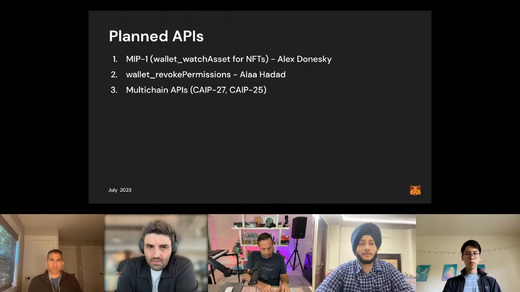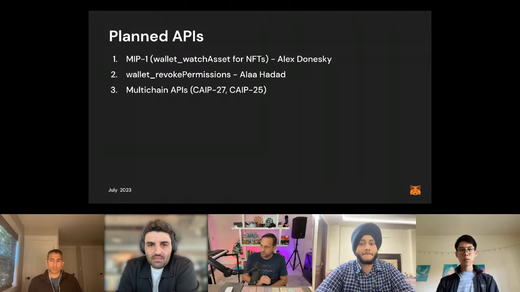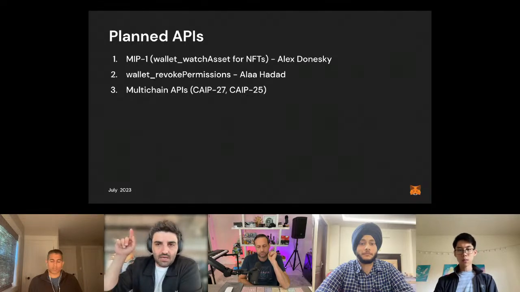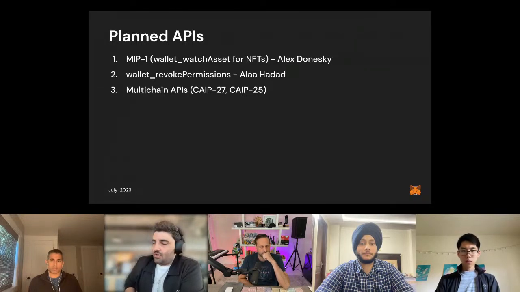So if you use any dApp today, your wallet permission will still be there. If you just refresh the dApp, you will still see the connection there. The only way for you to disconnect a wallet is to go to the wallet extension directly and disconnect the address. So there are two problems here.